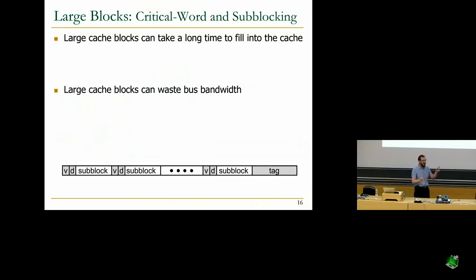Or let me be more extreme. Let's take block 50. Let's take 4 bytes subblock. That's subblock 15 over here. If you bring the entire 64 bytes serially, first the first 4 bytes, next the next 4 bytes, next the next 4 bytes, the 4 bytes that you need will come at the very end. So it'll take a long time to supply that data into the processor.